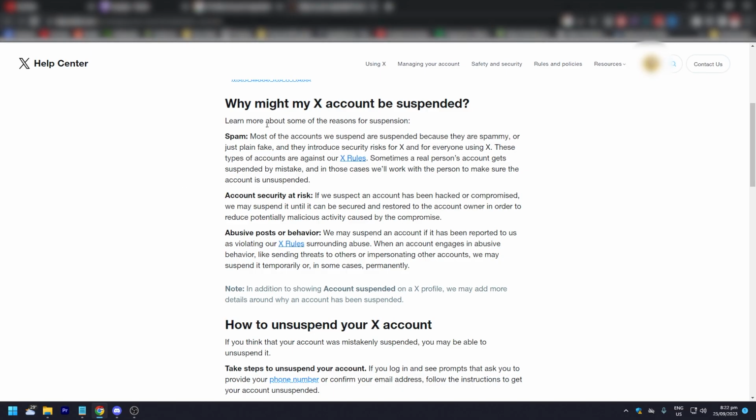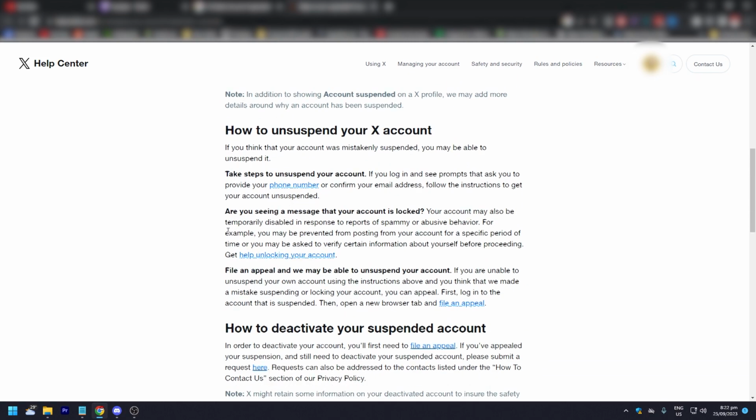All right, so why might my account be suspended on X or Twitter? We are in twitter.com's help page. There are three main reasons. Spam. Most of the accounts are suspended because they are spammy. Account security at risk. If they suspect that an account has been hacked or compromised, they're going to suspend that. And abusive posts or behavior, because Twitter is a cesspool of toxicity. Those are the reasons.